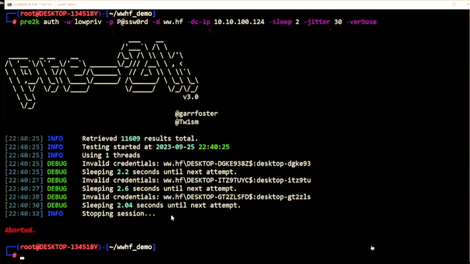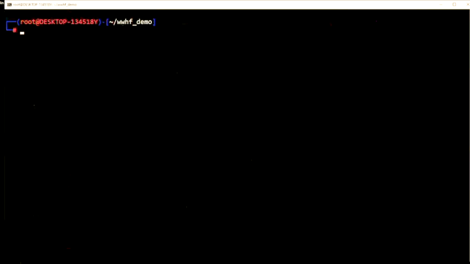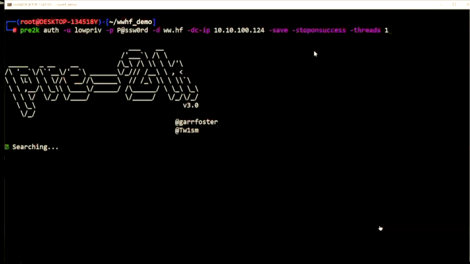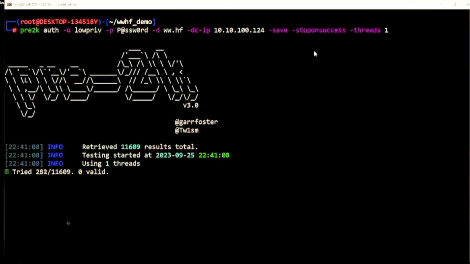Okay, and then the last piece, I believe, was just showing that you can save that Kerberos ticket once it's found. Okay, I'm going to skip ahead. So we'll do the authenticated run again, but this time there are a couple extra flags that I've included: the ticket save and then stop on success. I wanted to have the option to stop once you've found a valid one so that you don't save 2,000 Kerberos tickets in your working directory. So it'll hit the brakes as soon as it's found one.